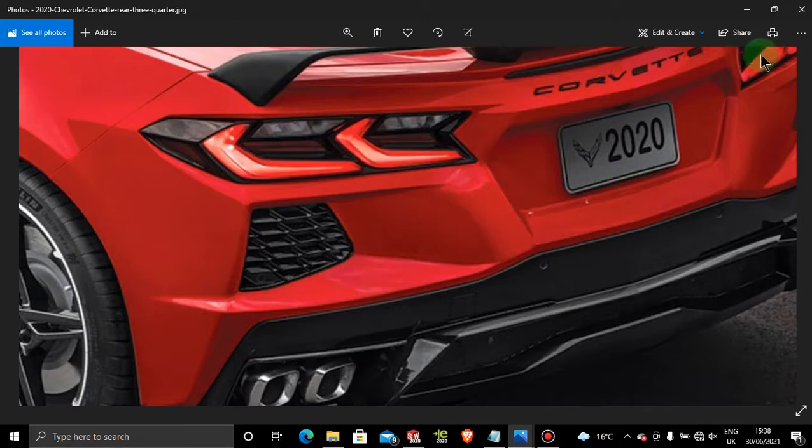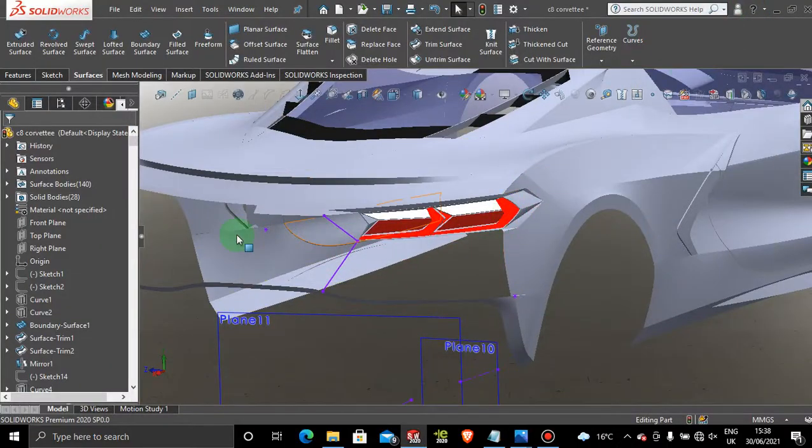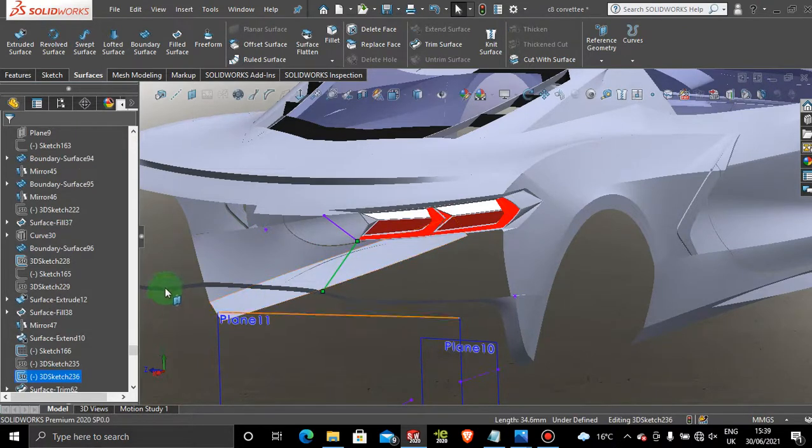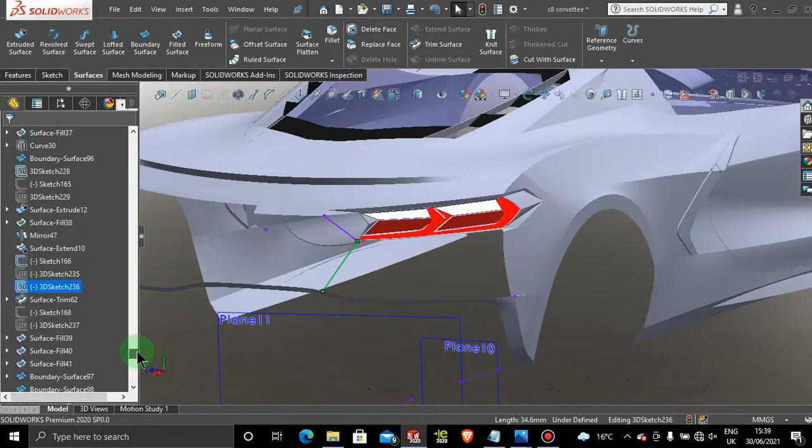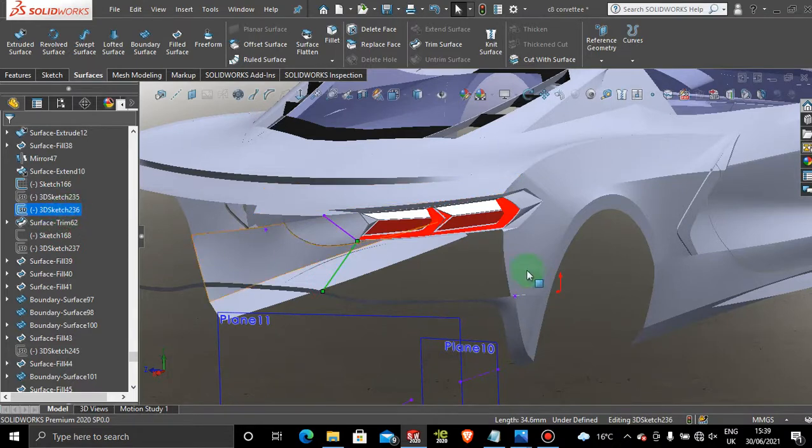All right, so anyways, let's create the rest of this rear section here, and of course, everything down here is just an easy design. I haven't mirrored anything over yet, and I'm not going to. Please note this sketch here. If it disappears at some point, remember that it is 3D sketch 236.